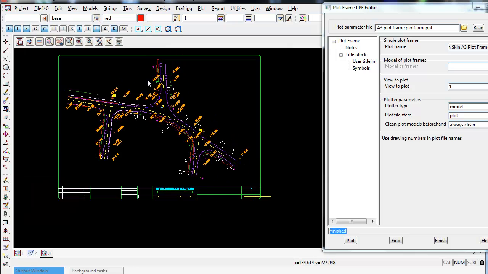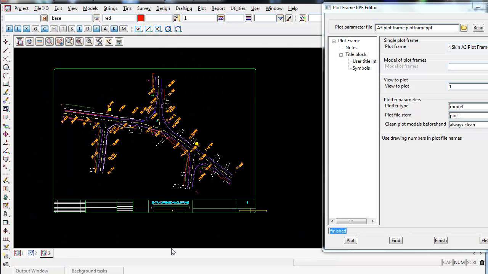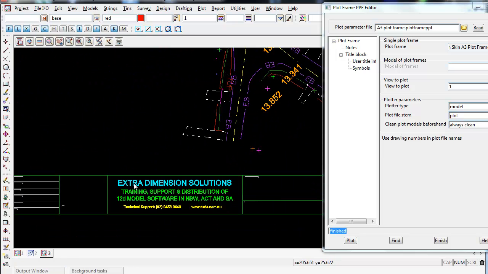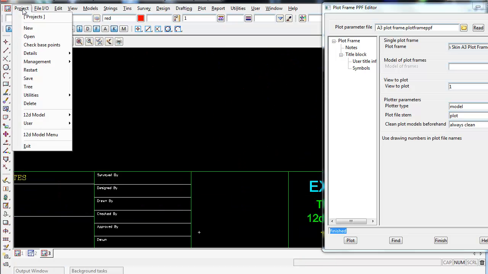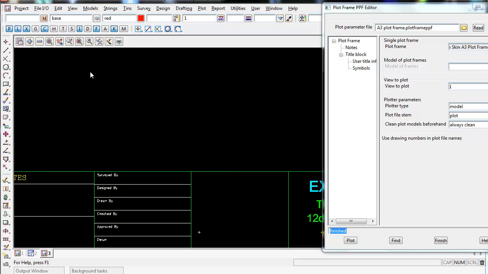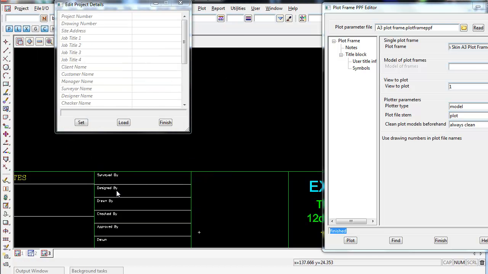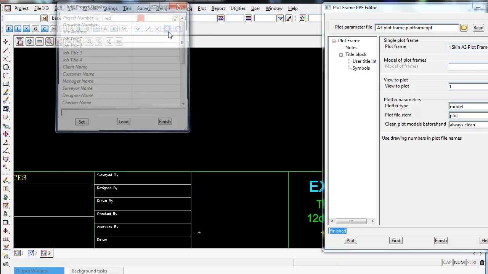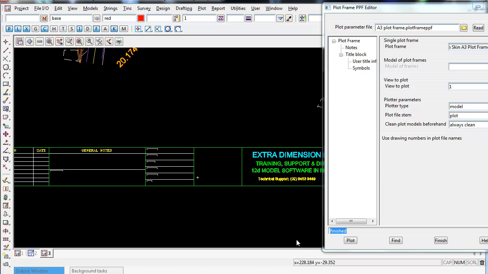If I zoom in, you can see there's our data and then there's our title block. So it's using basically your company's details. And if you filled out this project details, all this data can come through already predefined. So it saves you entering in text in here, all that would already come through and you can just plot it straight out to the printer or AutoCAD.